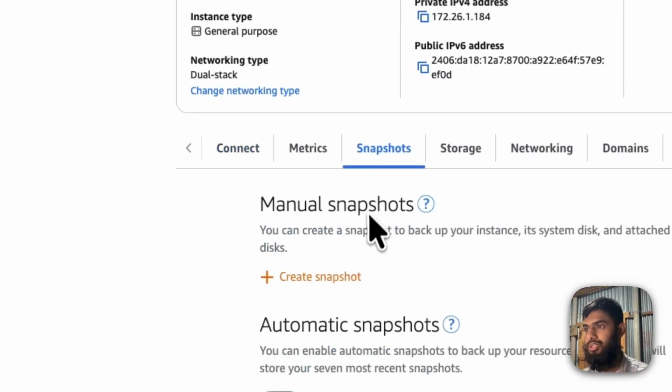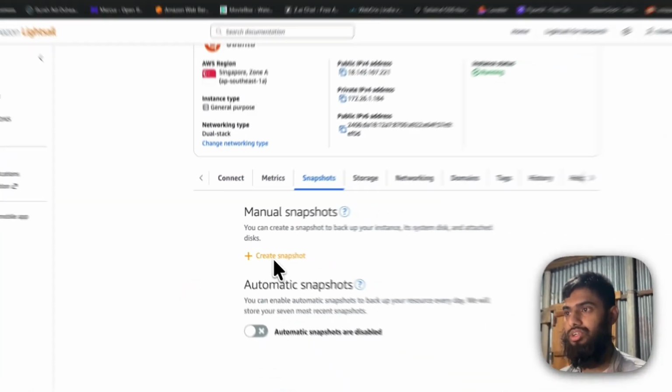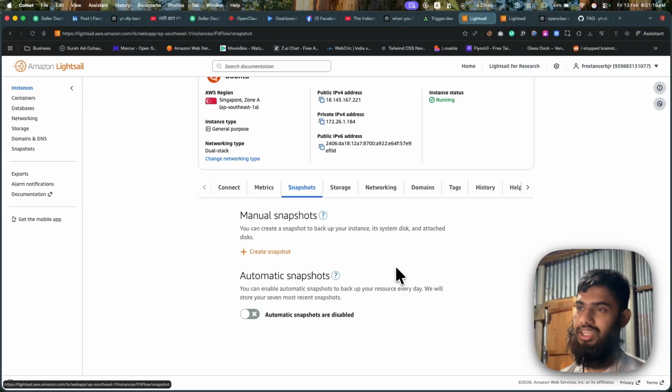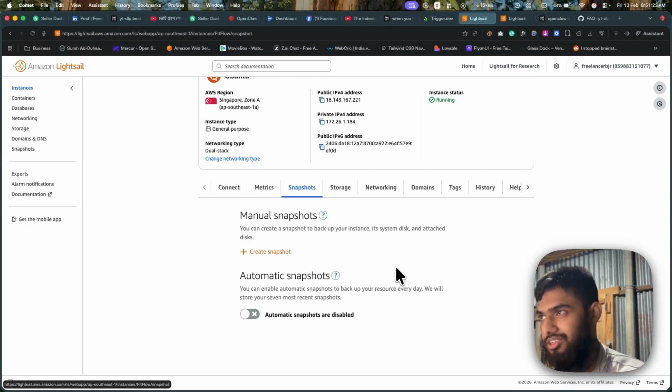If I go to snapshot, you can see create snapshot. You can create the snapshot, then you will get your options in 1 hour to move to the EC2 instance. So instantly it will create the EC2 instance. It's really helpful for an MVP where you don't have any money right now but want to do migrations later, or testing even.